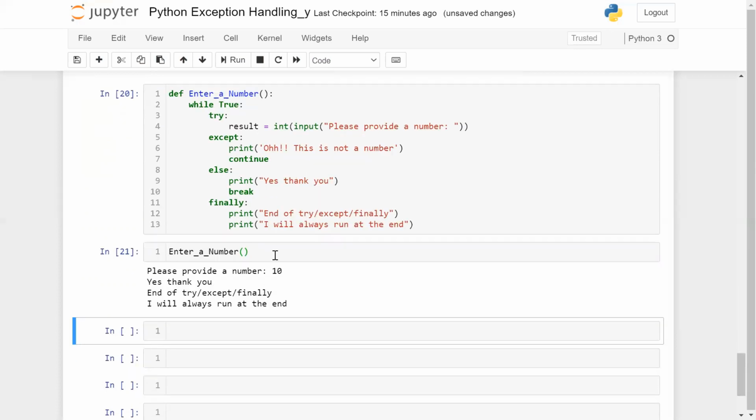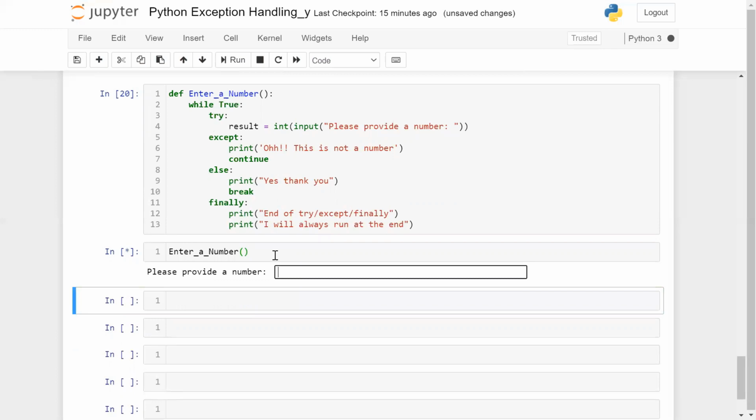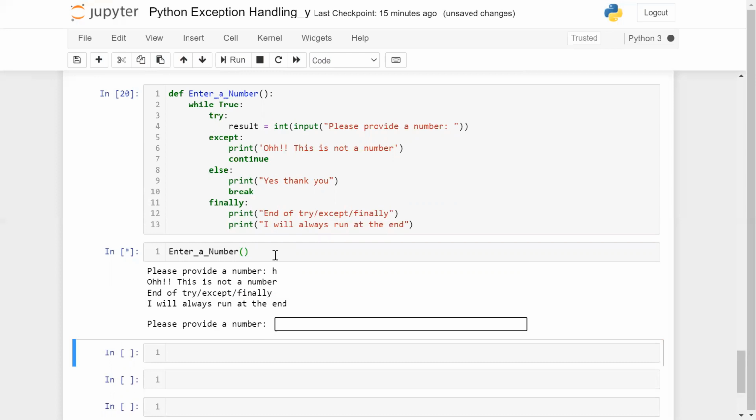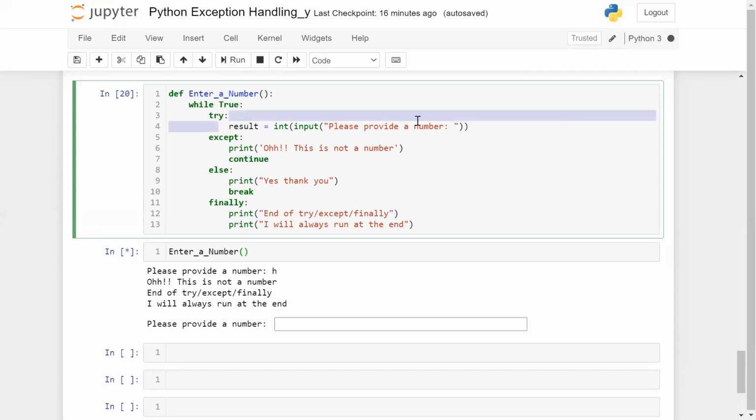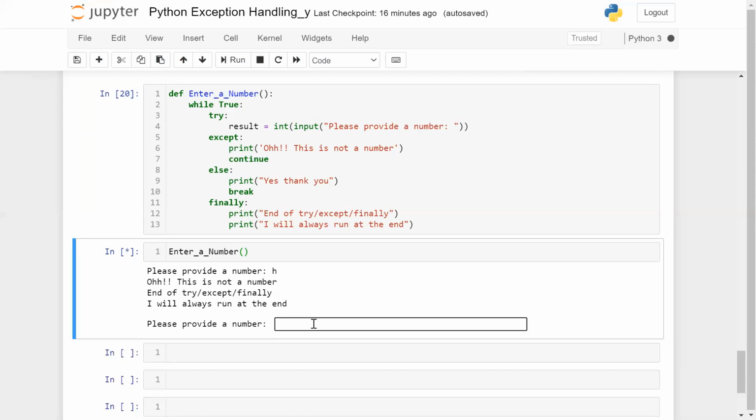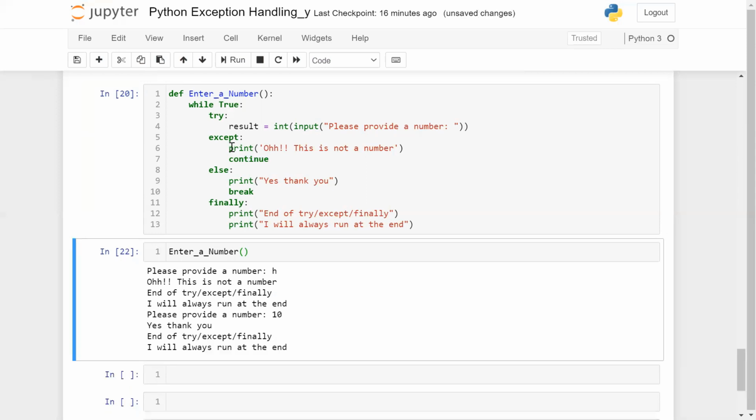Once again, I'm going to run this particular program, and here I'm going to provide, let's say, H. "Oh, this is not a number." Okay, so that's why we have an error on this line. The try block will pass that exception into the except clause. In the except clause, I'm going to print that particular message. After that, I'm going to continue my program. Then once again, you need to provide a number. Once you provide that number correctly, the except block will never run. Why? Because try will not raise any type of exception.